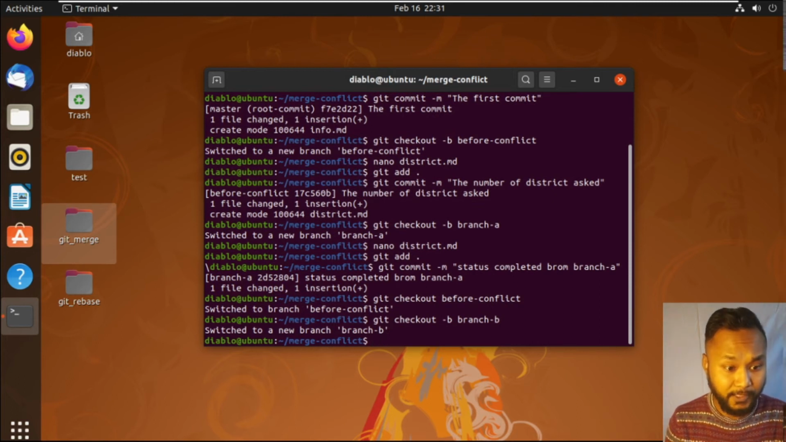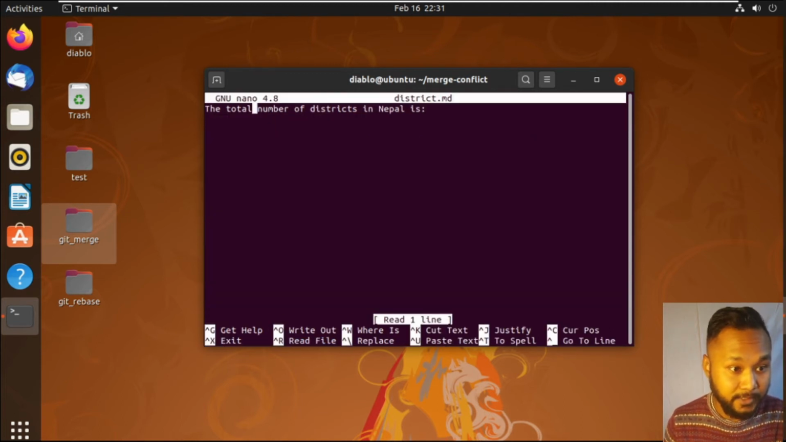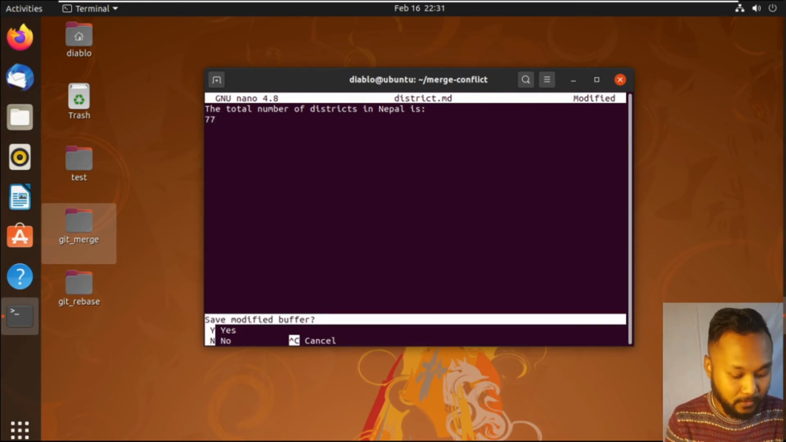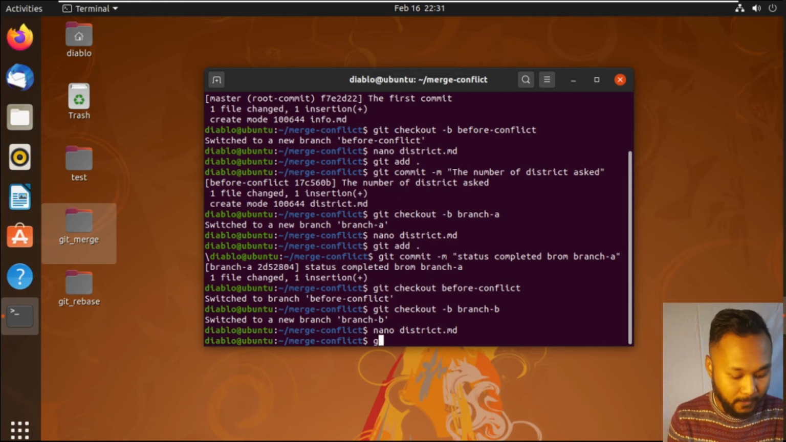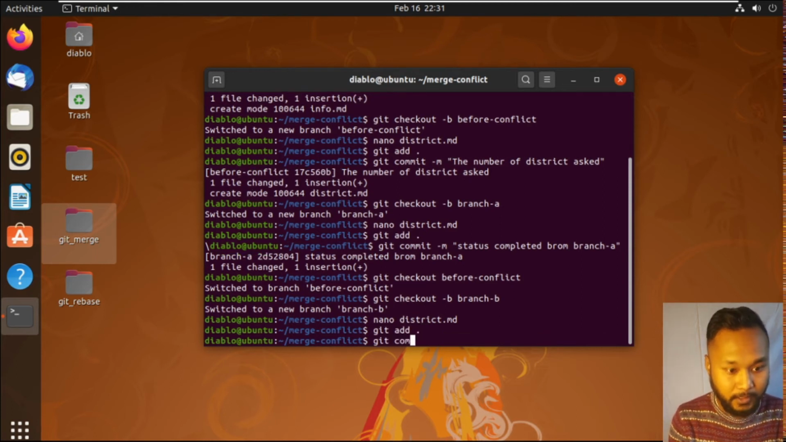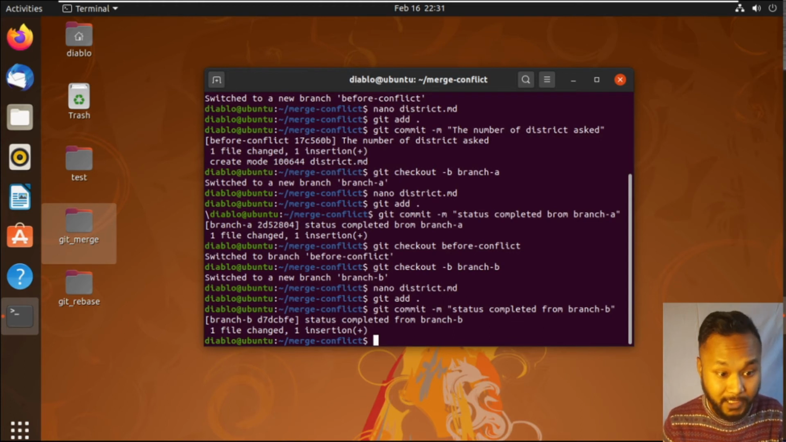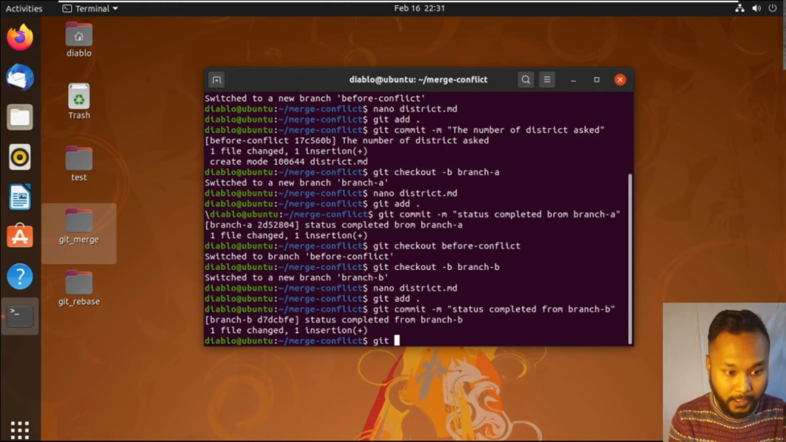So I've successfully created the branch, and you can check district.md. As you can see, the changes committed by branch A are not here. So I'll be writing 77. Let's save it, git add, git commit with the message status completed. So the committing has been done.